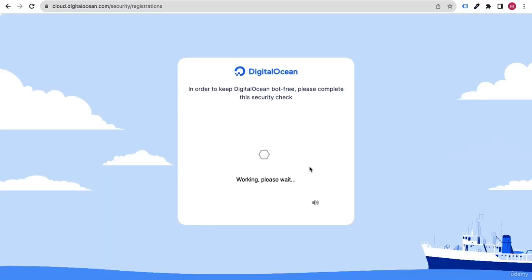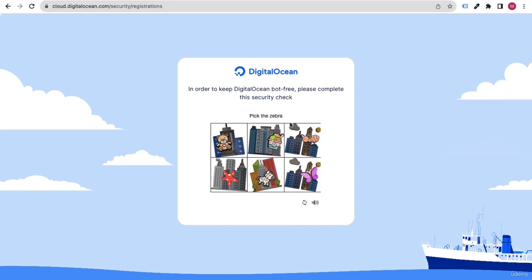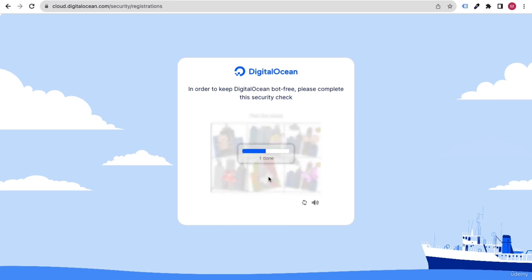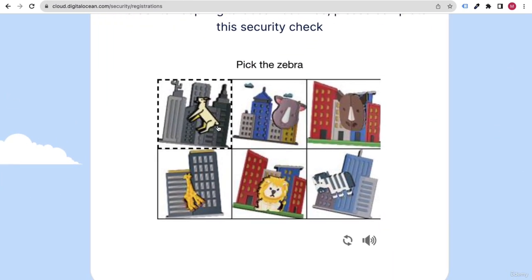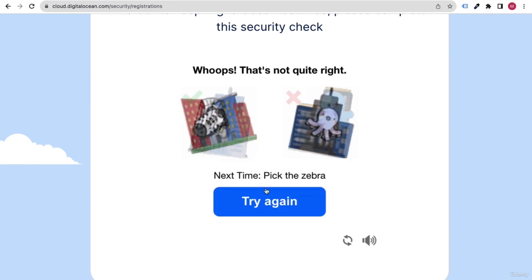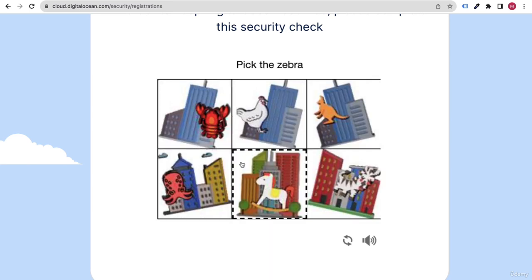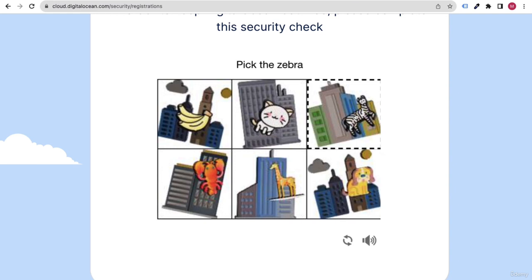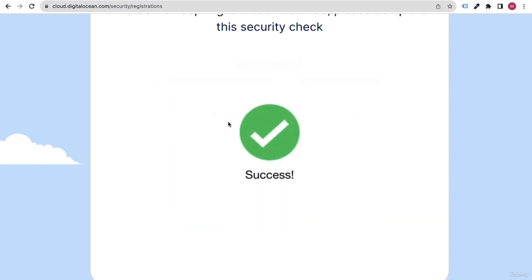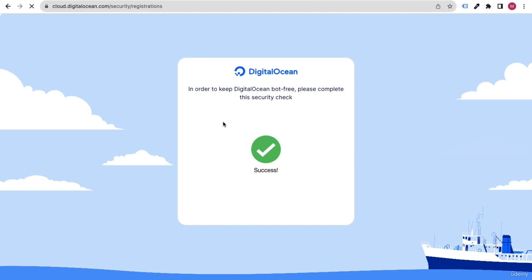Let's wait. Verify. Pick the zebra. Okay, where's the zebra? Okay, one done. Zebra. I guess this one. Great. Oops. Okay, pick the zebra. Strange. Zebra. Okay, done. So they just ask for verification. Let's go ahead.